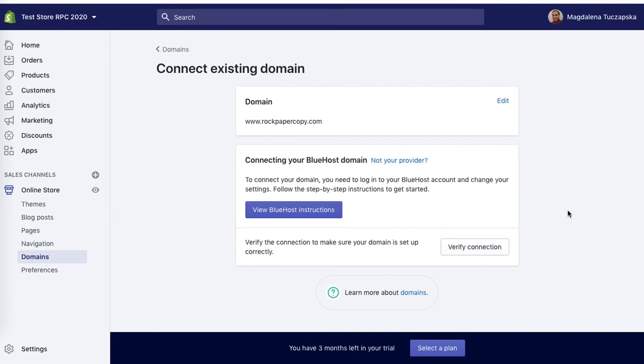Bear in mind that different providers will have different instructions, so not all instructions will work the same way. So make sure to simply follow the instructions as shown in your Shopify admin. Once that's done, simply verify the connection to see that the domain is connected correctly, and it should be live within 24 hours.